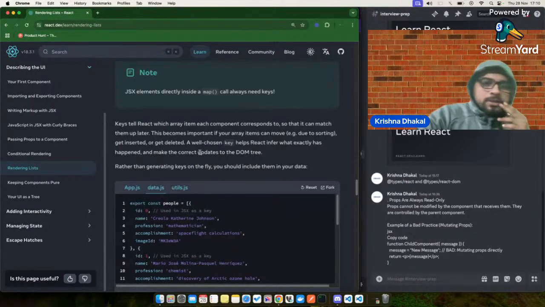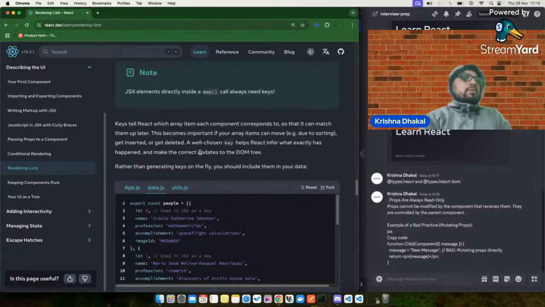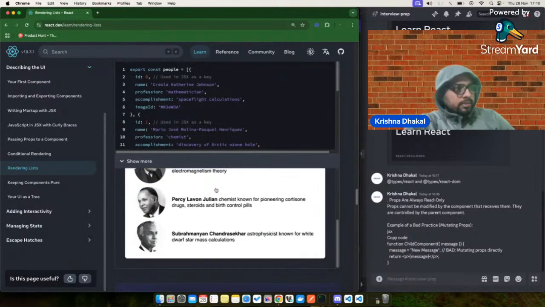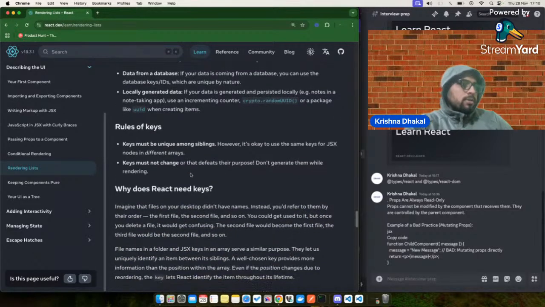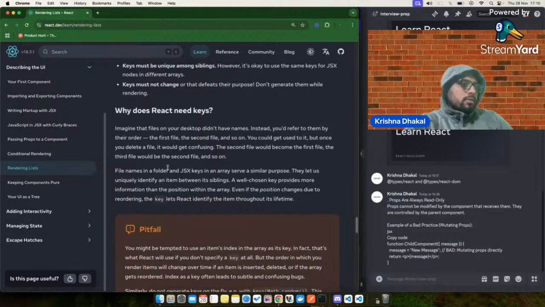So these are the concepts that we already know, like we use map in our React code. We need to use a unique key in our list. So that's our rule of keys. Keys need to be unique, and instead you refer to them by their order. Second file, you could use it, but once you leave the file, it will be confusing. Keys in React serve a similar purpose.